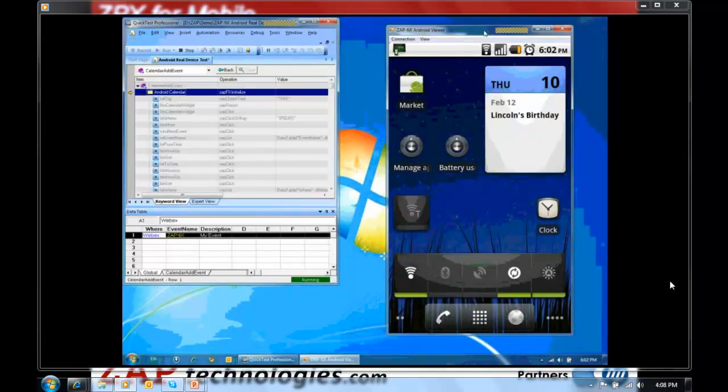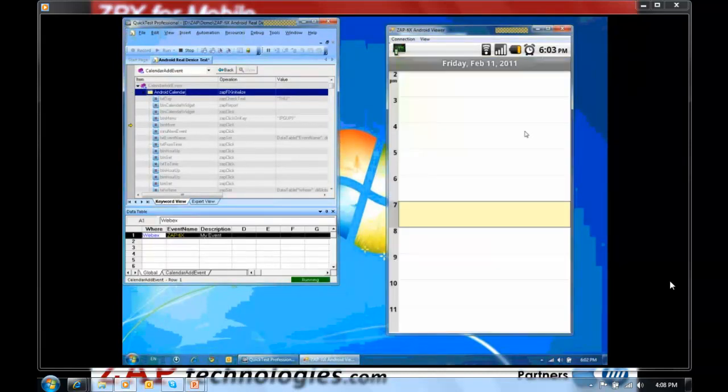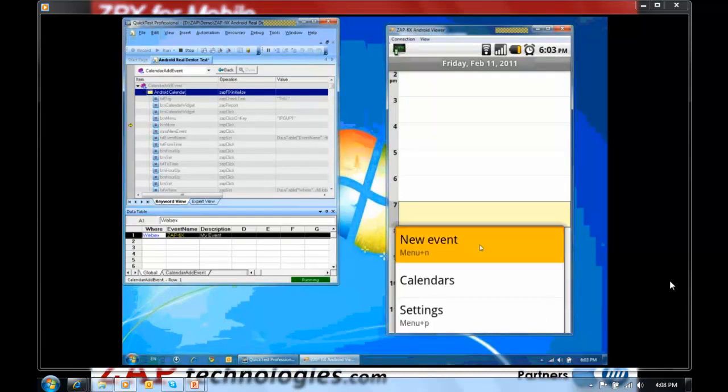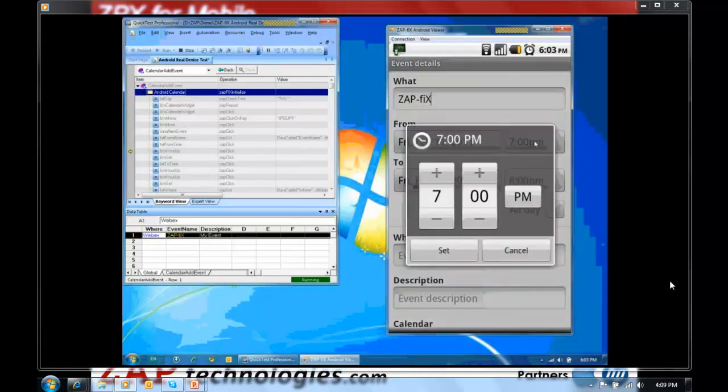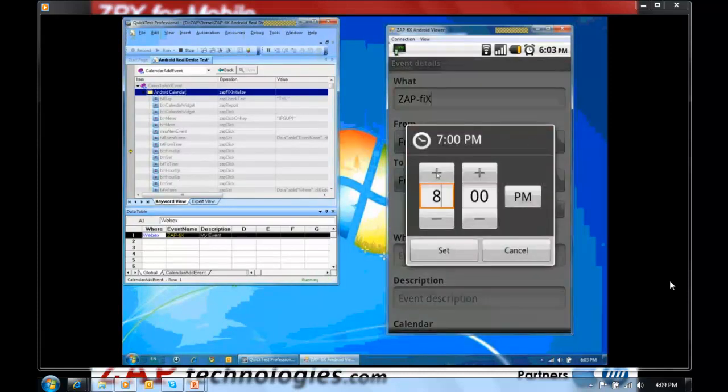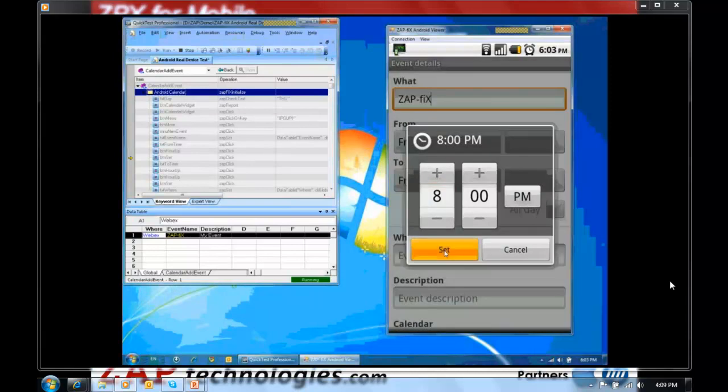So the script is going to play back right now, and you see as the script progresses through the steps, it interacts with the Android in real time. So all objects of the Android operating system are identified: text fields, all the list values, drop downs, scrolls, swipes.